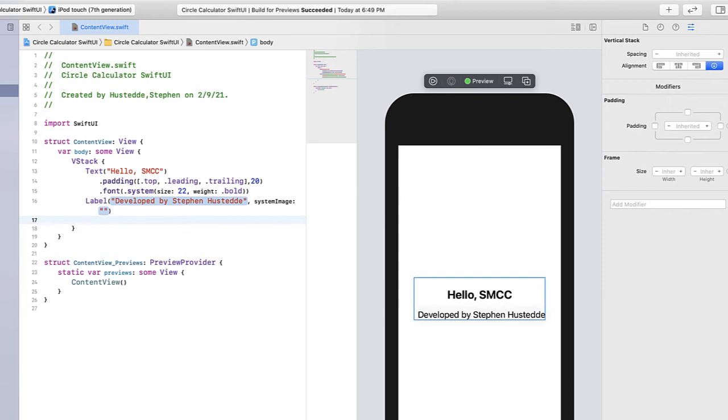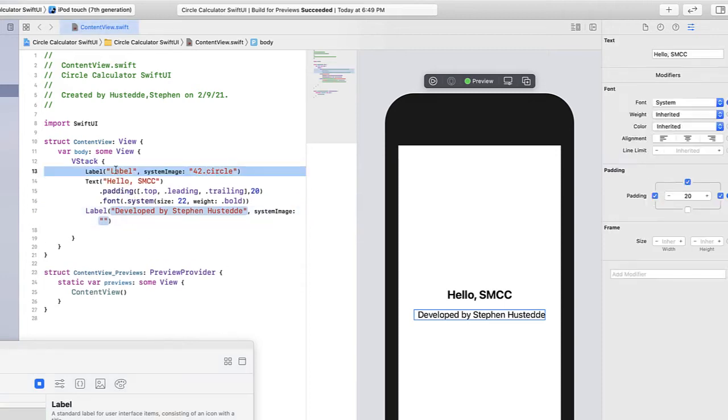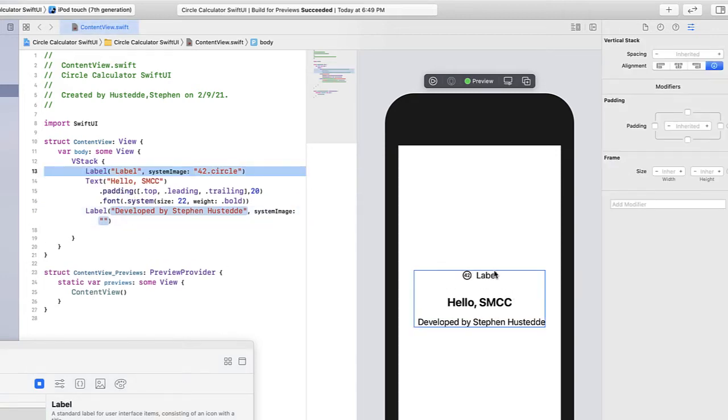So we'll delete that. I'm going to bring up my library again, and let's add another label. I'm going to put this label up here. I can add it to the code, or I can add it to the previewer, either way. So I want this label to say circle calculator. So again, I'm just going to come over here. It's usually easier to do this in the inspector than in the code sometimes. So we'll say circle calculator.